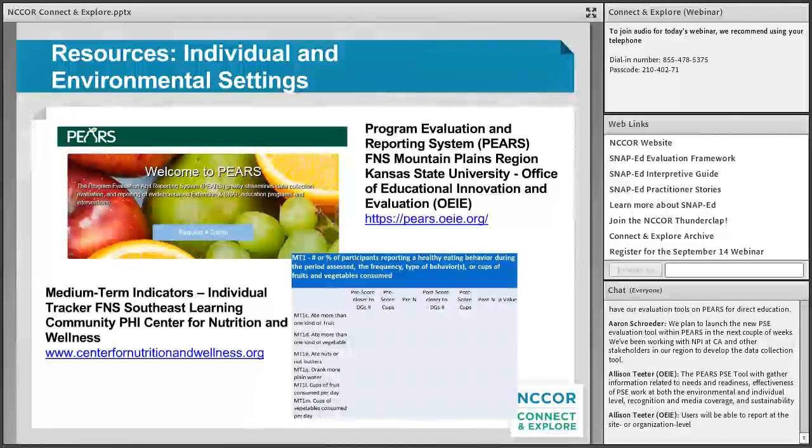Great, thank you. Then there were also some questions about the PEARS system. The question is related to when the PSE, or Policy, Systems, and Environmental Change module, will be launched as part of PEARS. It's great, there's some dialogue going on in the chat feature. So I'm just going to share that the team at Kansas State OEIE said that the PEARS PSE evaluation tool will be launched within the next couple of weeks.